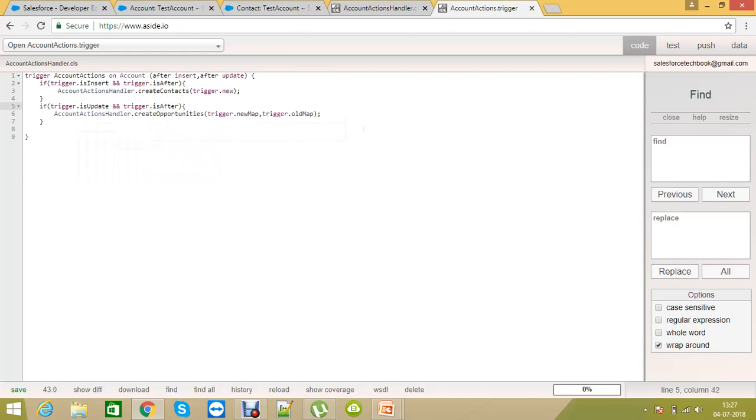By using these context variables, we are able to vary the functionalities for insert and update here. Whenever an account is inserted, it will execute this block only. Whenever an account is updated, it will execute this block only, because of the context variables we used here. This is how we have to use the context variables. Let's see the result now.